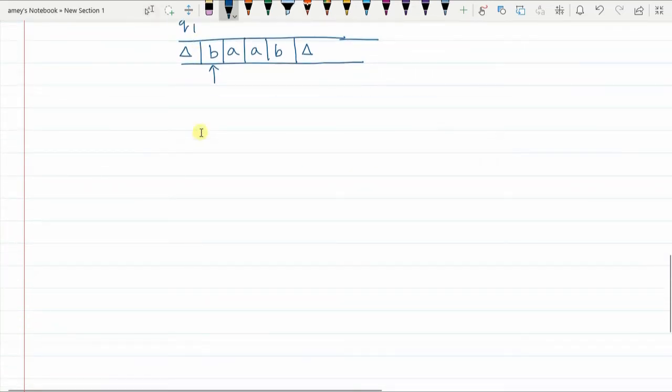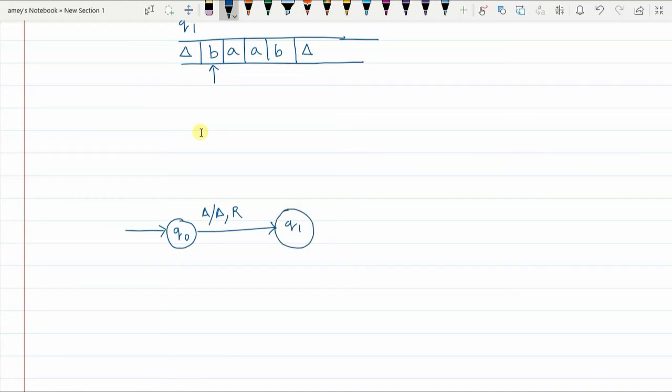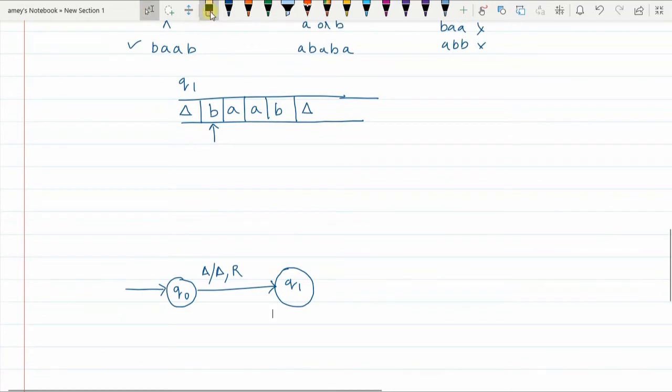The same thing I am going to draw in a figure. Assume that Q0 is the initial state. In Q0 state, when delta is encountered, we replace delta with itself, pointer moves one place to the right, and from Q0 state I go to Q1 state.